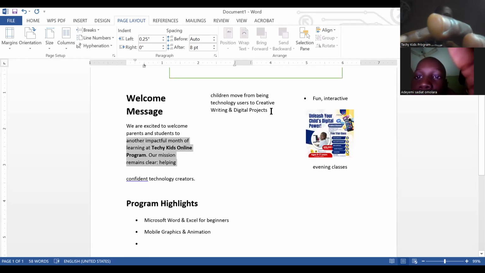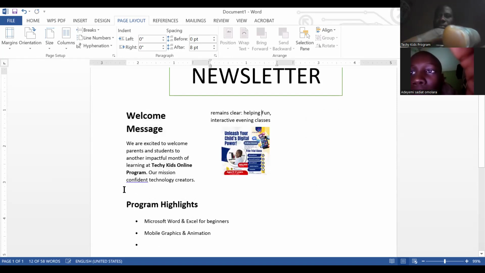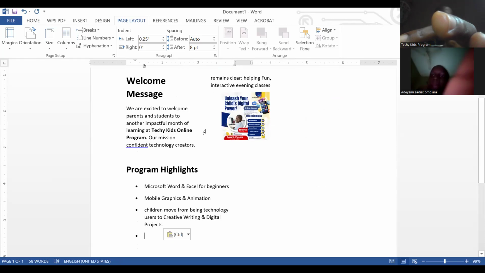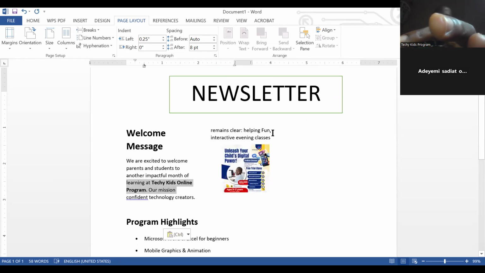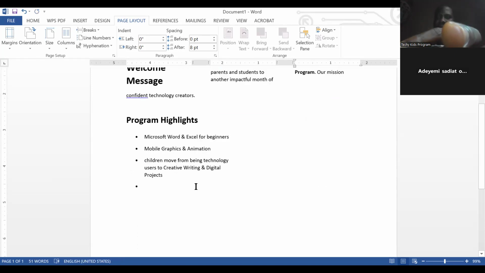So since I'm using two columns, I'm trying to make two columns work instead of three. Okay? Good.